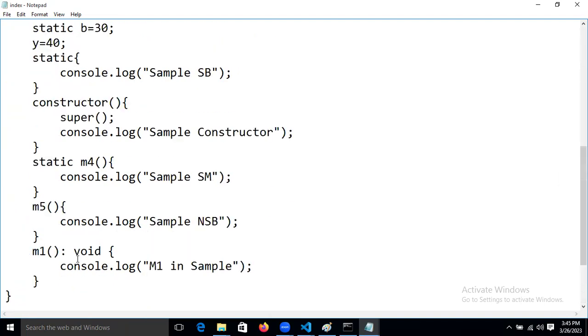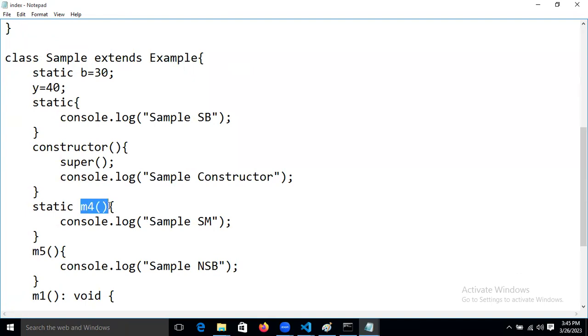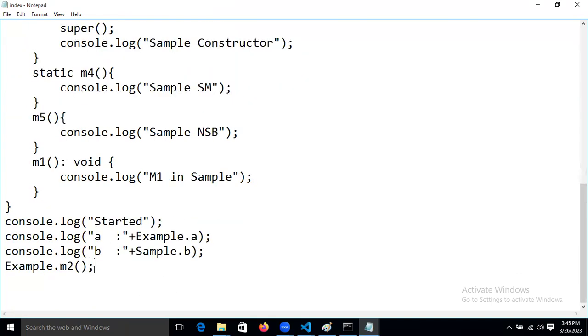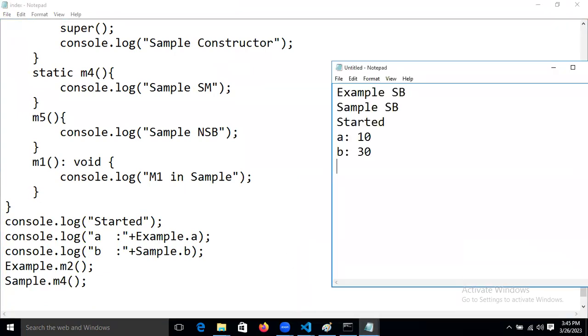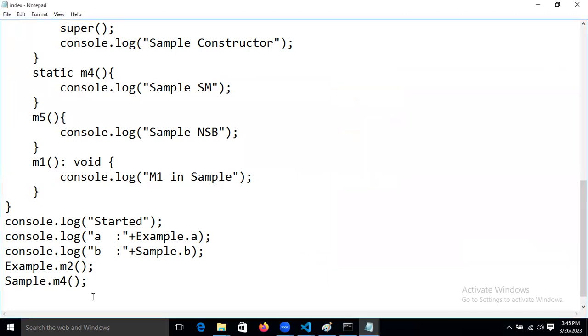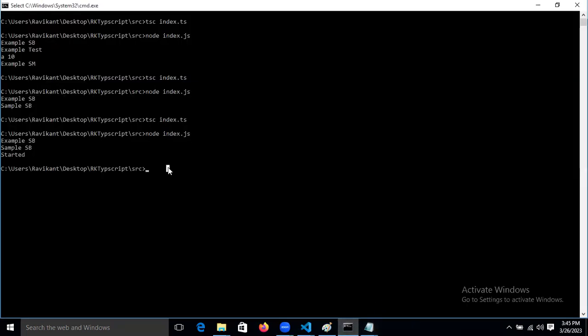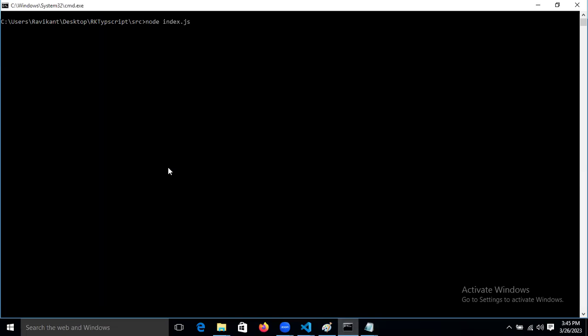Now fine, friends. I want to call this static method, Sample dot M4. Then the total result will become Example static method, Sample static method. Now let's compile it and see whether our result is matching or not.